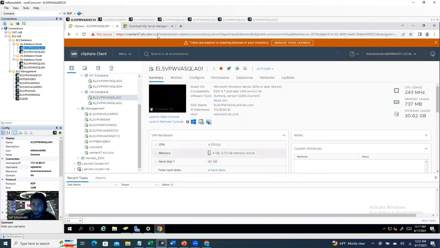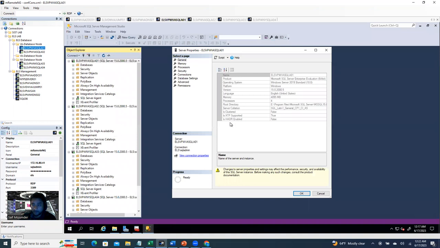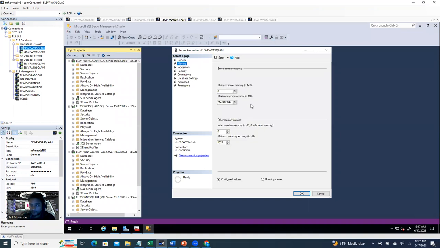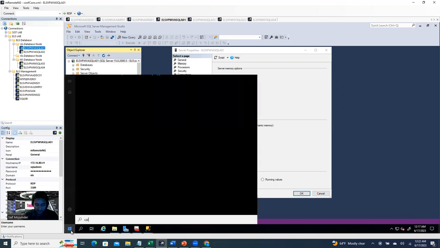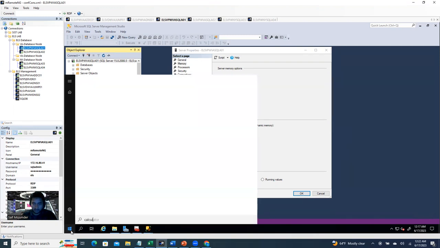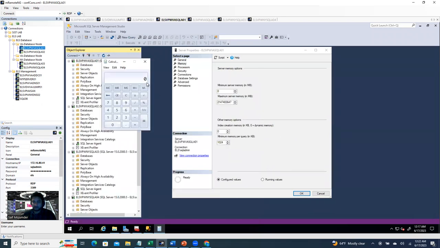So 4 GB RAM. Now, if you calculate, you'll be surprised. By default, if you go to the memory, you see here how much memory. It's a huge number, right? I'm just copying this one and opening the calculator. This is in megabytes, right?